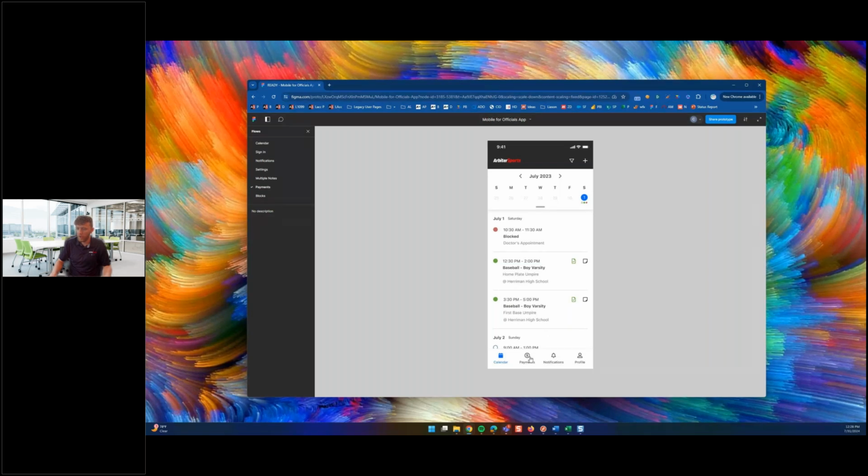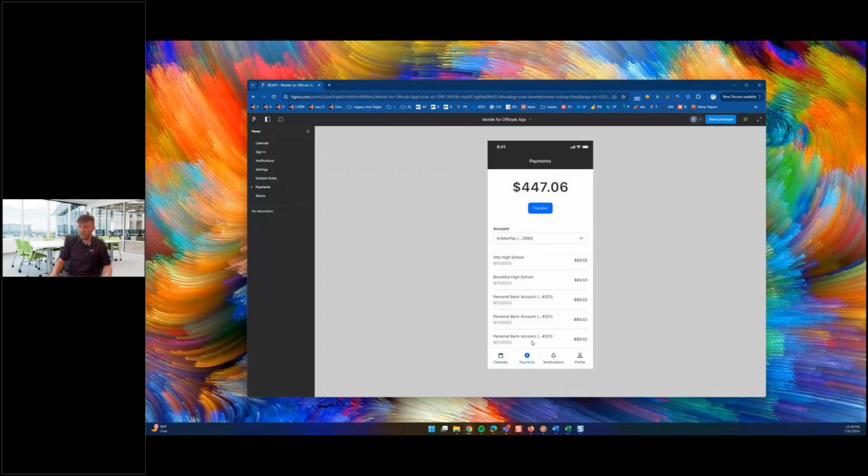All right, and then when you're actually getting more into the payment functionality of the app, not just the schedule side, you click on the payments tab down here on the bottom. You'll see a transaction history on this page. It will be exactly what you see on the desktop version. It should show the same values, the amounts that you're receiving in the form of payment from Alta High or Bountiful High, and then the amounts that you're cashing out to your bank account or however you did that in negative values here. Also, it will show your available balance up at the top of the screen, and then you have the ability to transfer funds out of your ArbiterPay account.